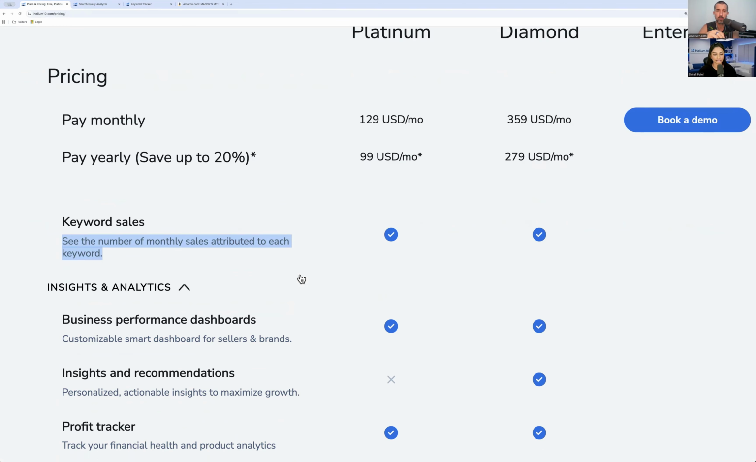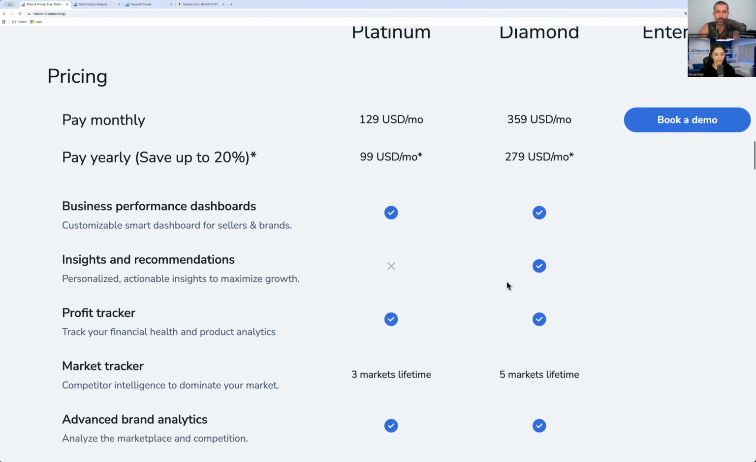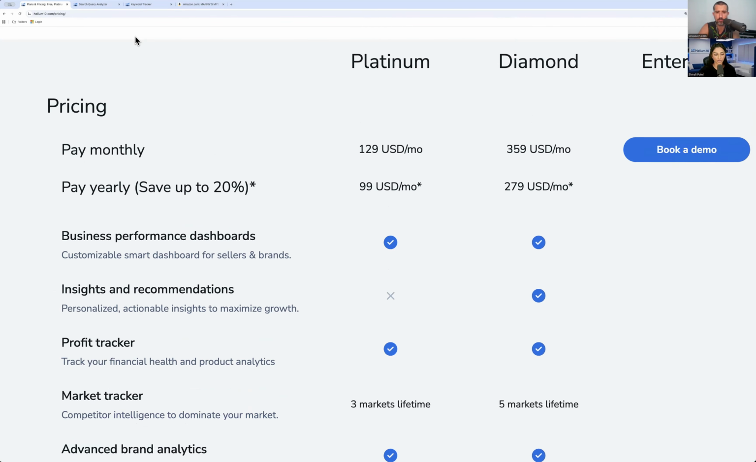I always like to take a look at this for me to gauge whether or not I've got enough room to put this key term into my listing or into my PPC campaigns or where I want to place it. Then I've got insights and recommendations, personalized, actionable insights to maximize growth.